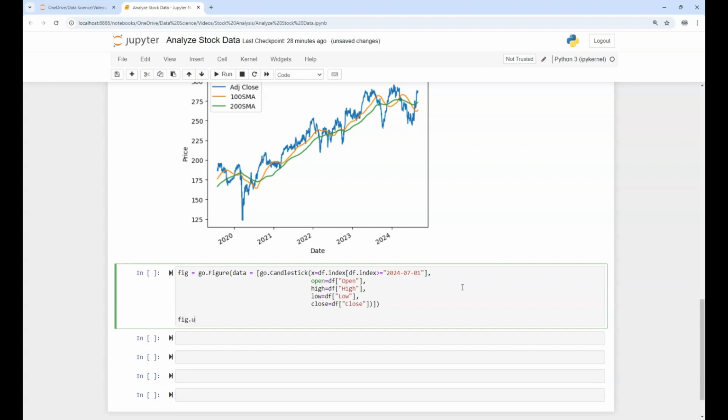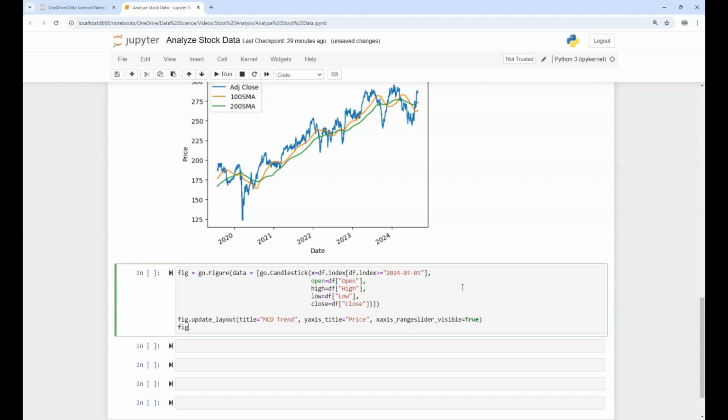So I'm going to say fig.update_layout, title equals MCD trend. I'm going to say yaxis_title equals price. xaxis_rangeslider_visible equals true. And we just do fig.show.